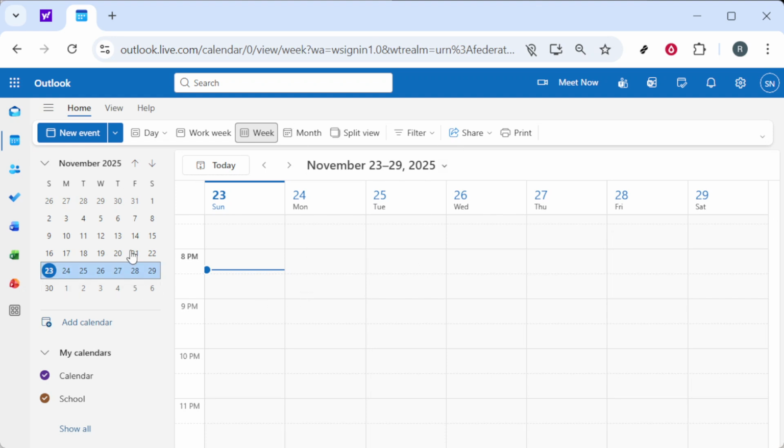You should now see your weekly or monthly grid. To bring up the options you need, click any blank time slot on the calendar. Clicking an empty tile opens the event creation pane, which includes controls related to time zones for that event. In the event pane, find and click time zones.